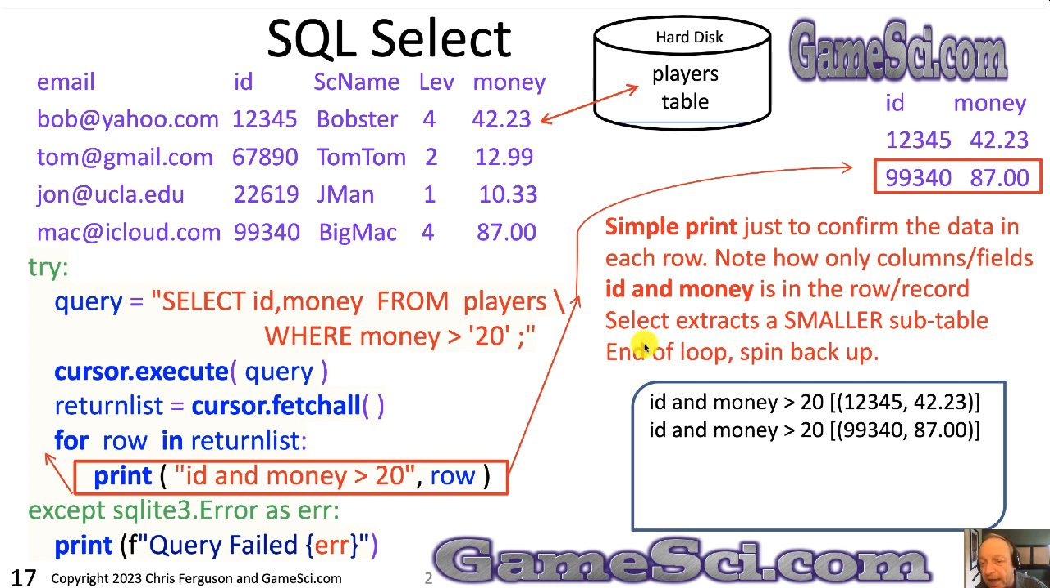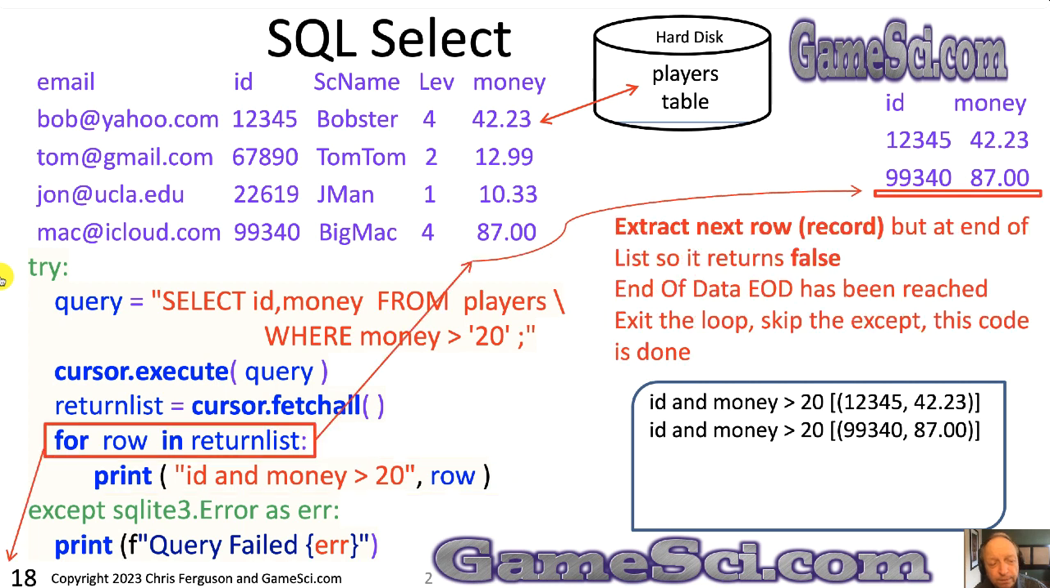Once again, we'll hit the end of the loop and spin back up. When we do, for row in return list, extract next row record, but we're at the end of the list here. We only grabbed 2 rows, so after spinning twice, we are at the end of the list, so it returns false.